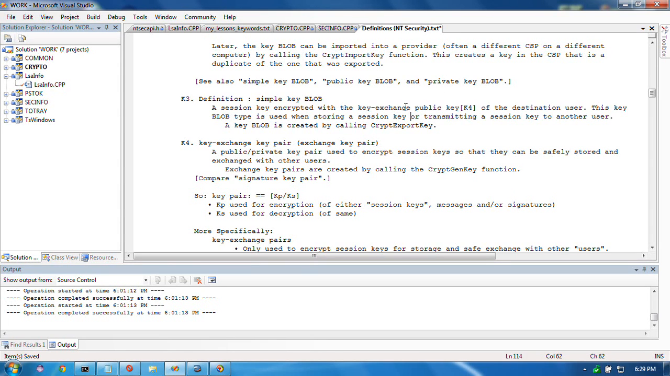Okay. Now this has to go. We have to jump to K4 before going on. Key exchange. A key exchange, right, is a thing. It's a pair of keys. A key exchange pair, okay, or exchange key pair. These mean the same thing. There are two keys in a key exchange. One public, one private.